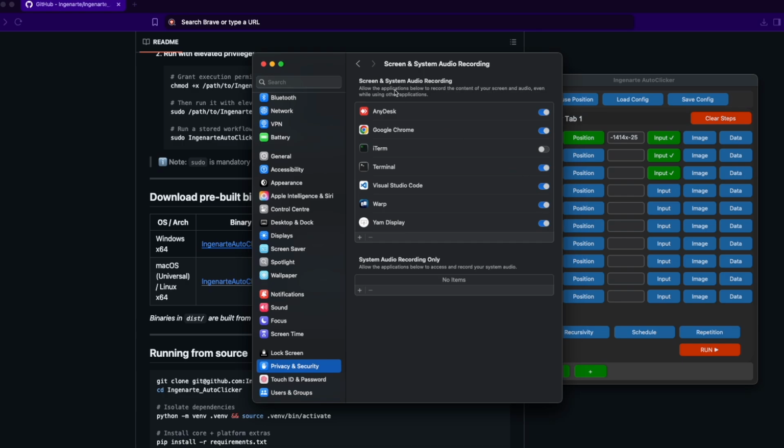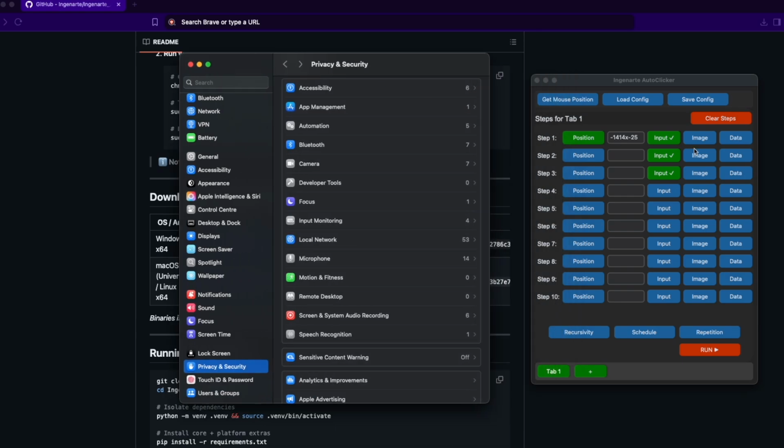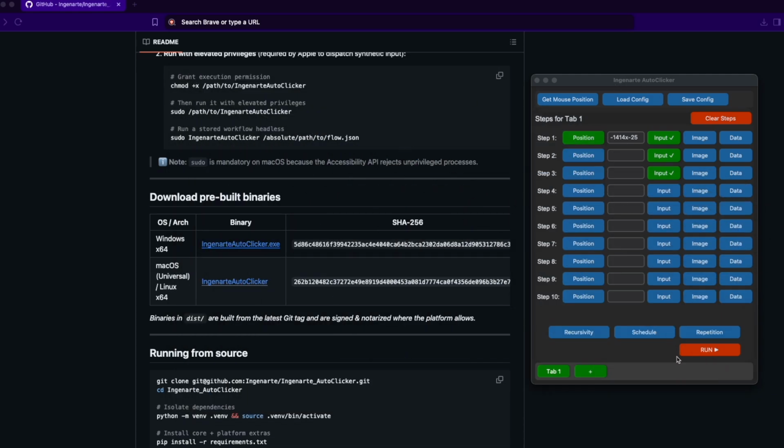Warp or any terminal. It is important because if we have no accessibility, the input will not work, and if we have no screen recording, the image will not work, it will not be able to see the screens, to find the image of the screen we are going to match. So now we have the program installed, and we have the basic functionality working.